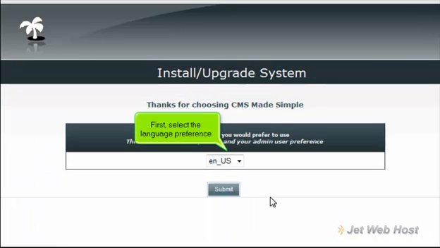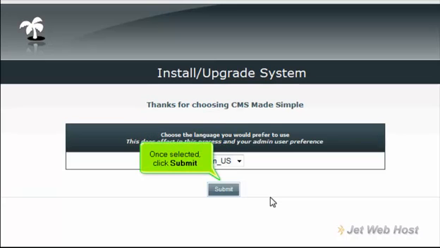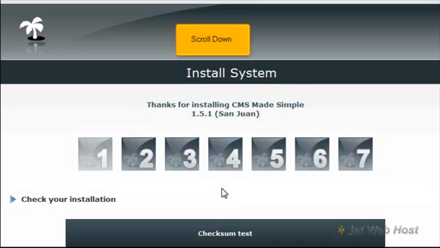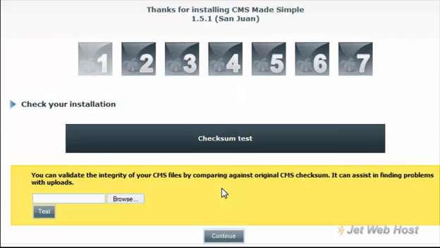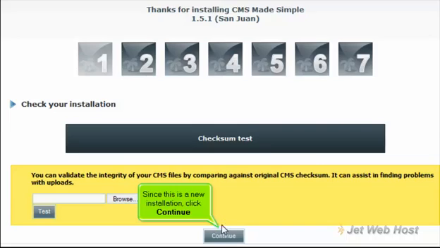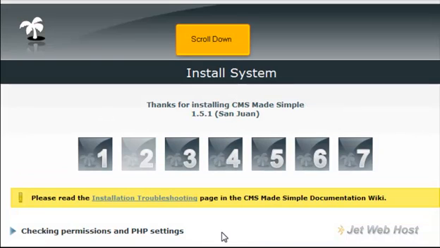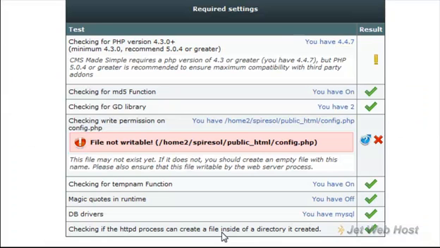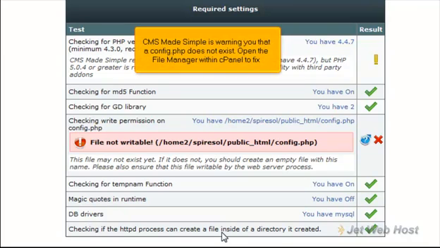First, select the language preference. Once selected, click Submit. Scroll down. Since this is a new installation, click Continue. Scroll down. CMS Made Simple is warning you that a config.php does not exist. Open the file manager within cPanel to fix.